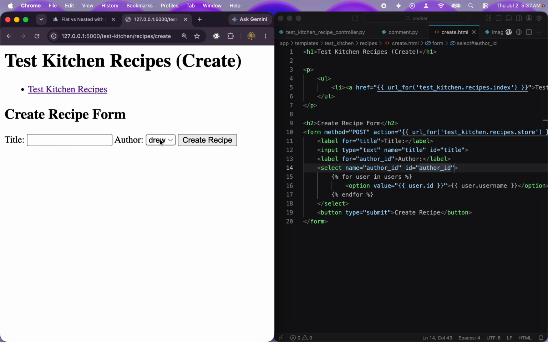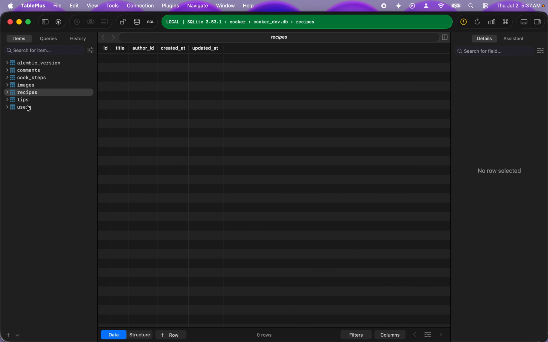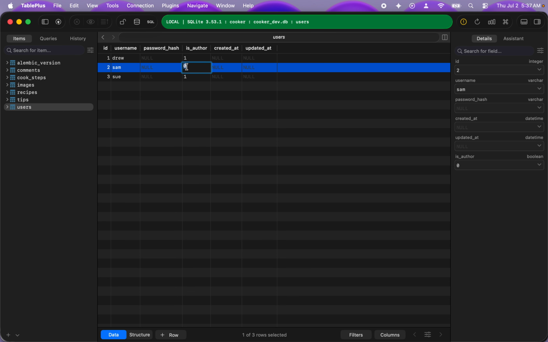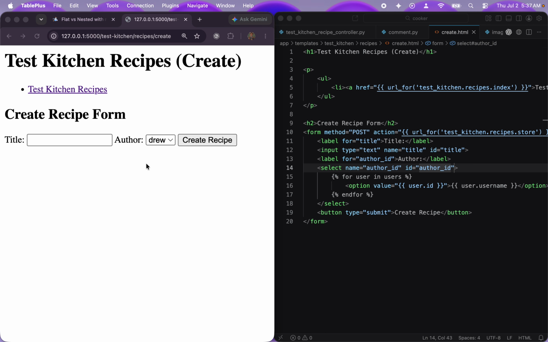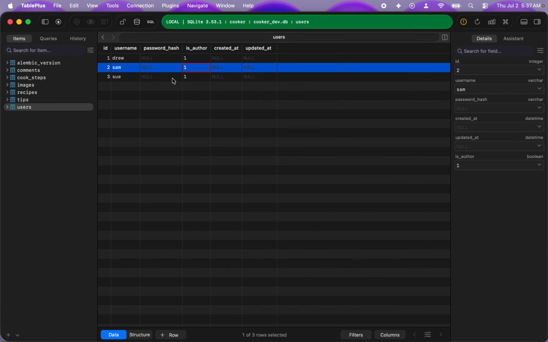But it's nice though. I do see the names populating, Drew and Sue, and those were the names that we set author to one in the users table. So Drew has one, Sue has one. If I make Sam one also and save that, then you should end up, when you refresh, seeing Drew, Sam, and Sue. Okay, let's turn Sam back off just so we have one that's not.